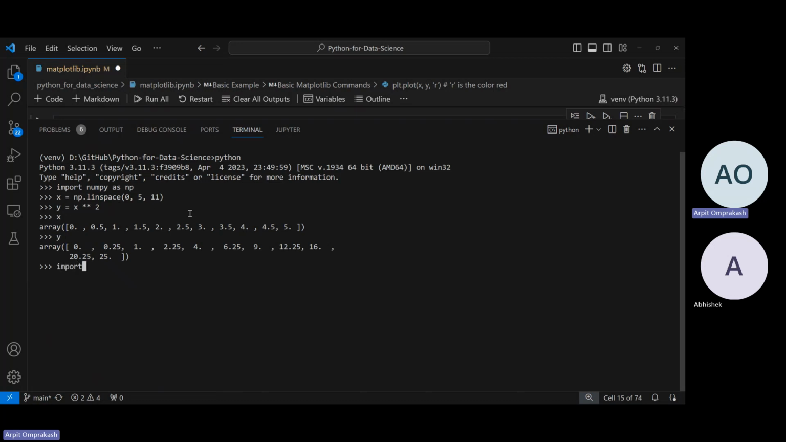Now we also want to import matplotlib.pyplot as plt. Now we write plt.plot x, y, and I give it here b, so the plot should have a blue color. So now it basically created a plot object. When you write plt.plot in the command line, it does not show you anything. When you write plt.show, it basically shows you a plot.